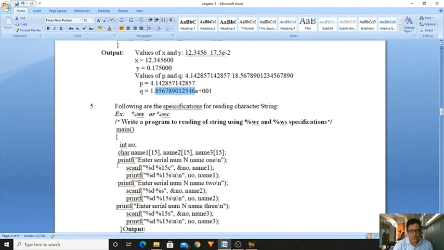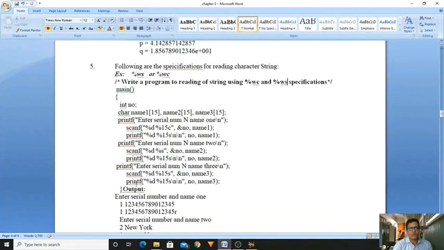So let us see. I'm reading a string using %wc. W is always width, C stands for character, W stands for width, and S stands for string. Here if you observe, your integer number is a variable. Here I am declaring a character name1 with a square bracket. It is a character array. Please observe here, it is a character array. I will explain what a character array is in the next chapter.